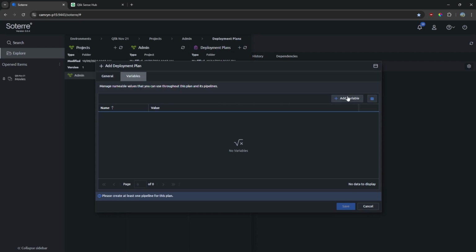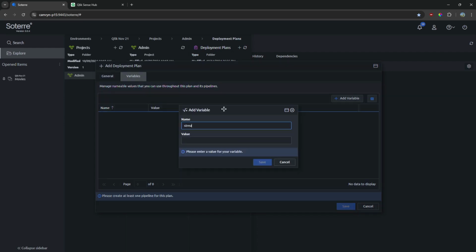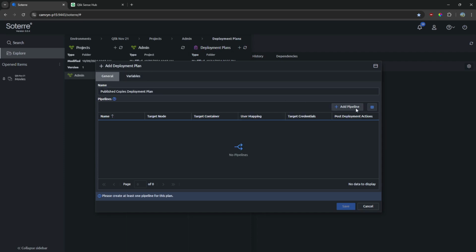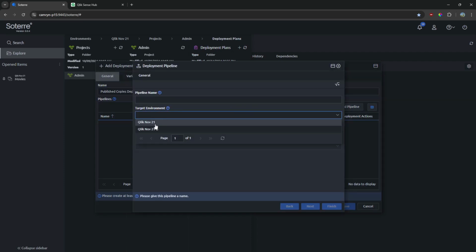And then next we're going to add a variable. This variable is going to hold the names of the streams that we want to publish to. So we define a list here using curly braces, and then in single quotes, we will type out the names of the streams that we want to publish to. Today we will be publishing to prod 1 and to prod 2. So we'll save our variable and then come over and create our pipeline.